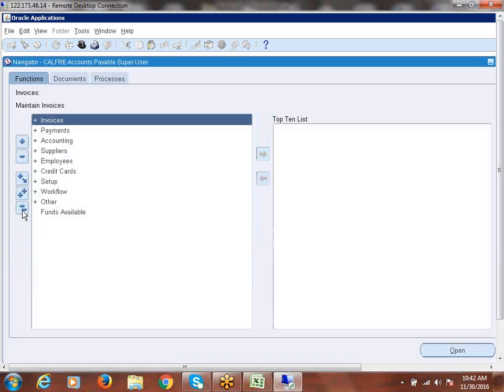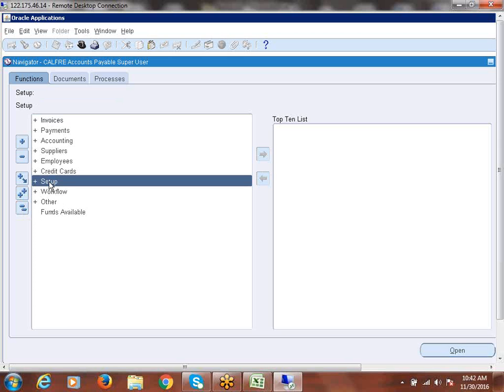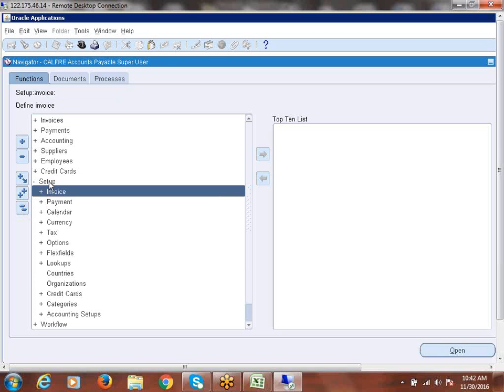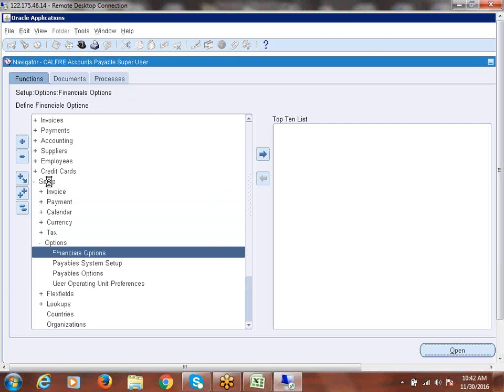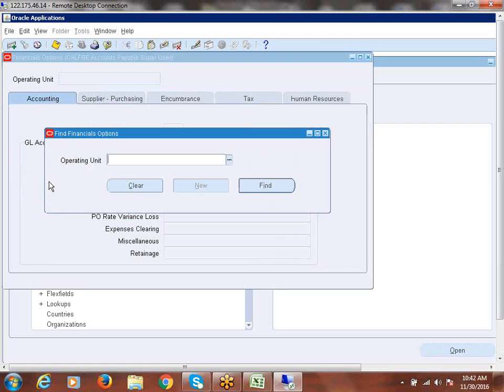What we discussed: MOAC means from one responsibility you can access multiple operating units, right? That is very clear. Now I am going to ask one question. You know the navigation for financial options: Setup, Options, Financials Options. The definition of MOAC is that with a single responsibility we can access multiple operating units. Now, single responsibility or multiple responsibilities? Single only, right? We cannot be in multiple responsibilities at a time.